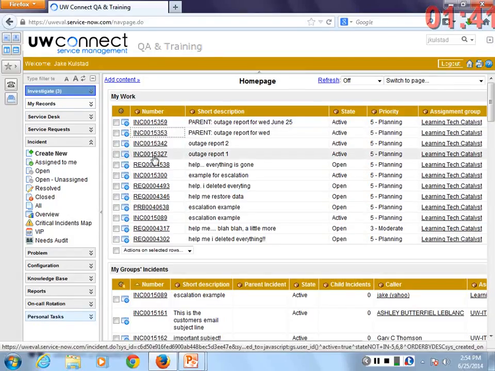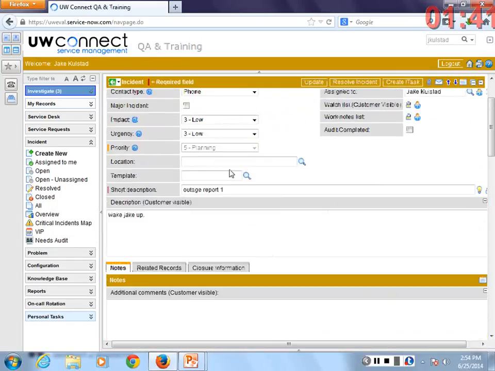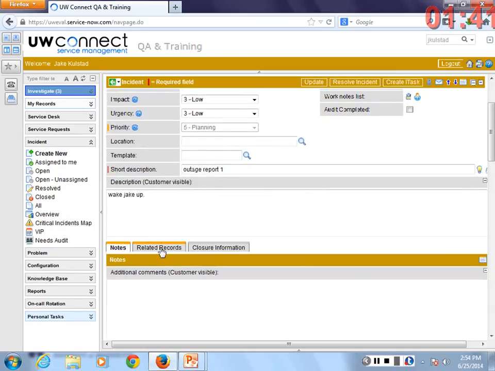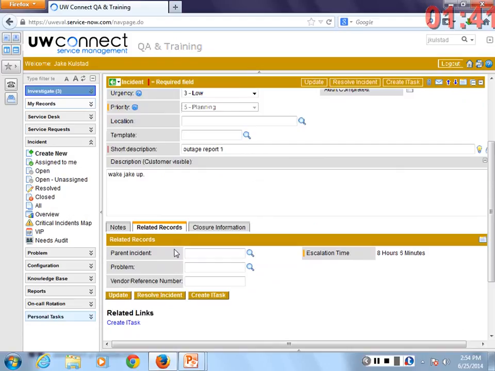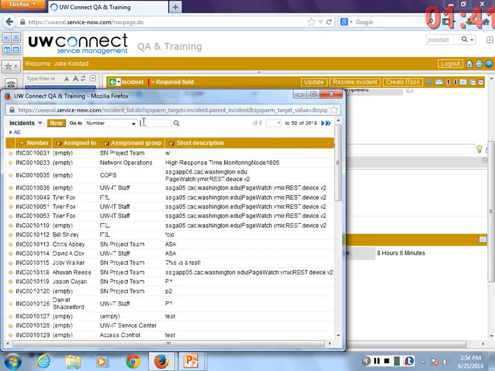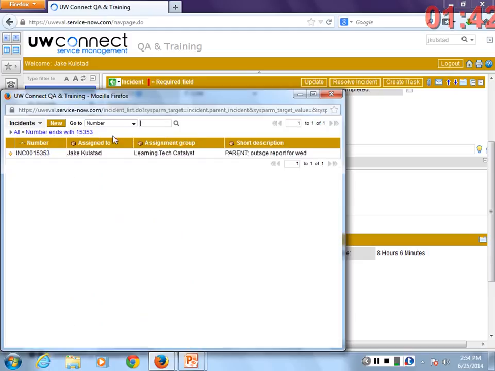Now I'm going to go into a child, an outage report 1. I'm going to make this a child incident. As you scroll down, you see a tab for related records. Under related records, I can actually go in and add additional fields. So I can go in and I can do 15353, do a search. Oh, it's supposed to be INC, sorry. I'll fix that. I can go 15353, and I can find it there. Everyone see me recover from that mistake?